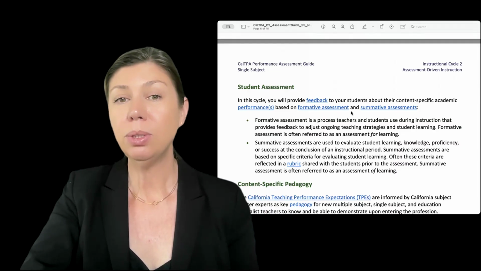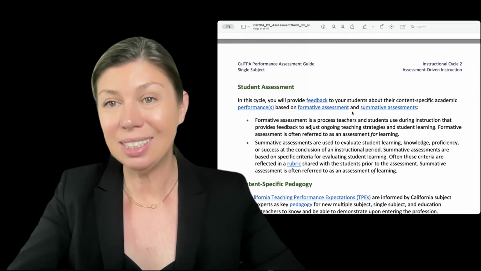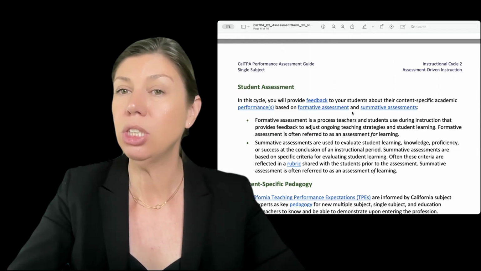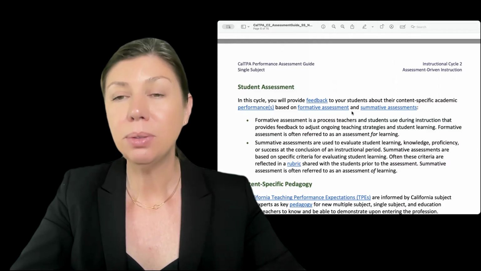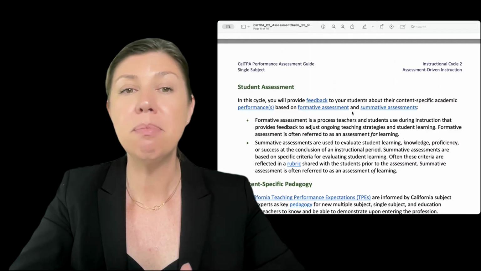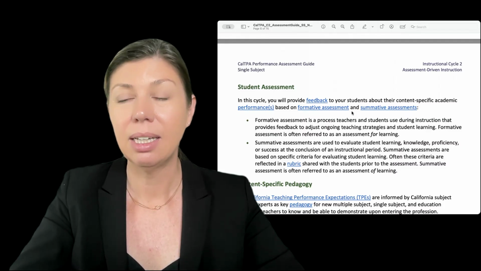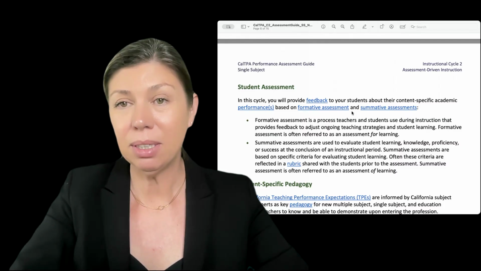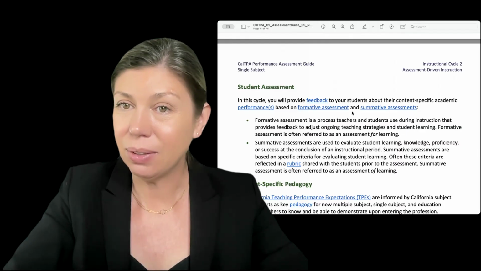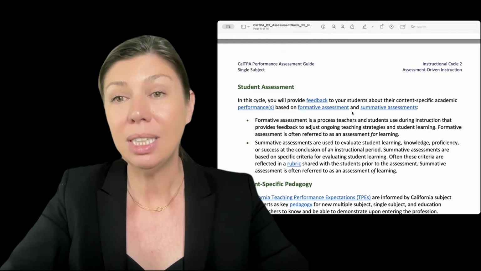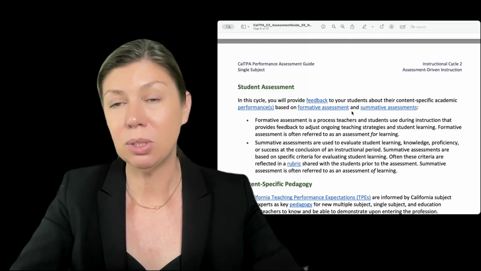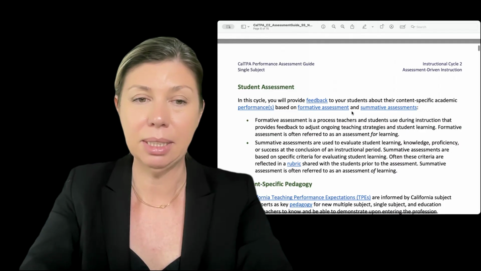So when you design, so Cycle 2 is designing a learning segment, which is 3 to 5 lessons that build on each other. Throughout the learning segment, you'll have many formative assessments. You'll have one summative assessment at the very end. The very last lesson will have that summative assessment. But you need to have multiple formative assessments throughout the entire learning segment.